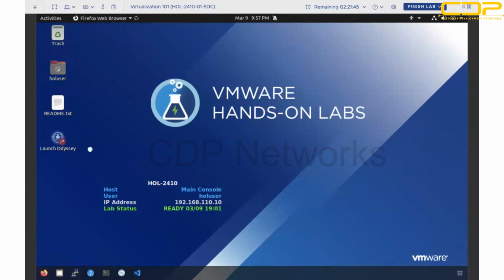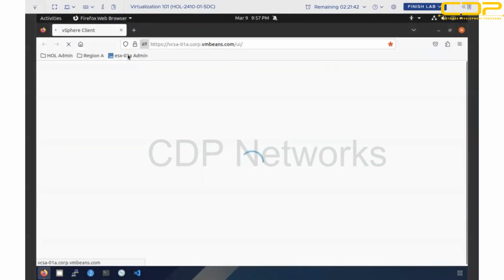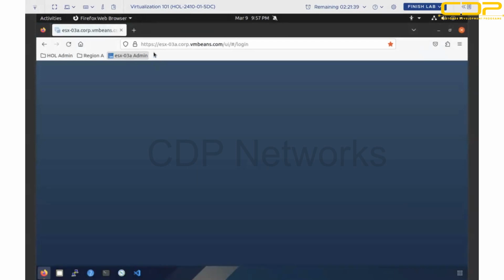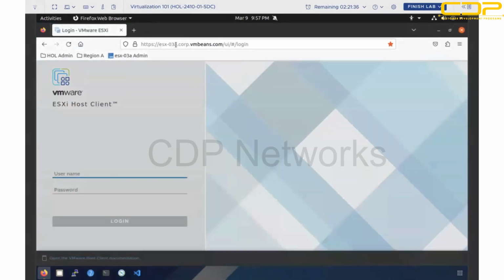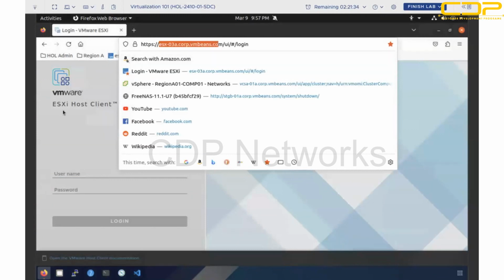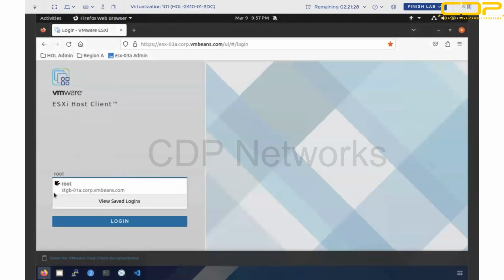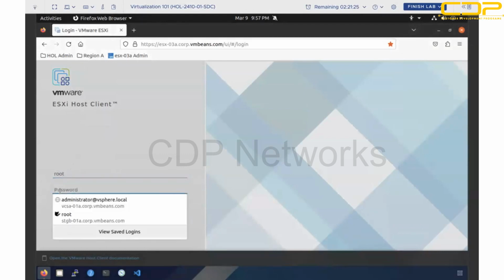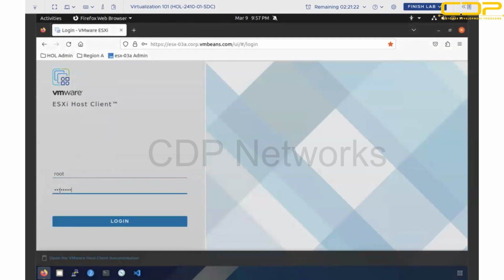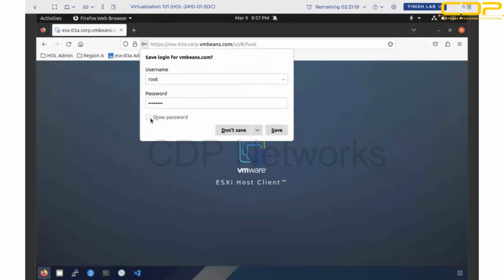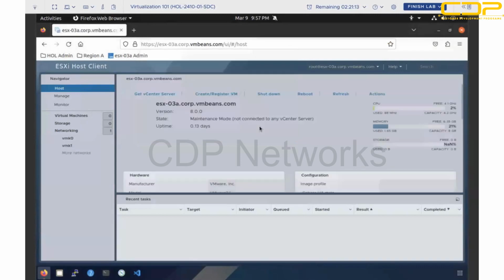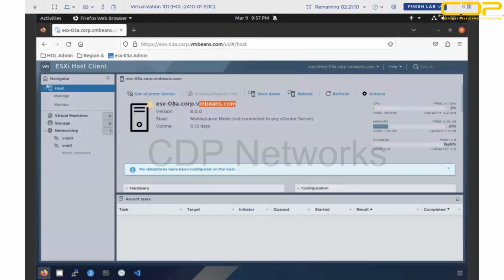So as we discussed, we are going to talk about the VSS. This is your ESXi host. I'm going to log into the ESXi host, login, let's say root, and then I'm going to use a password. The password is the same for everything, that is VMware one exclamation mark. Now this ESXi host is a standalone ESXi host. It is not managed by the vCenter.